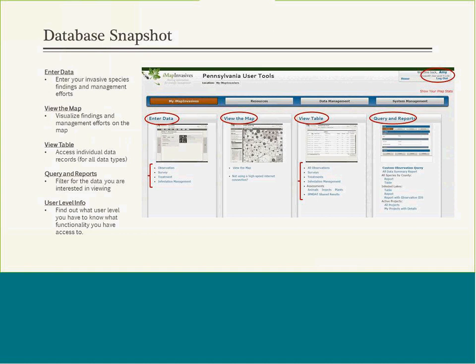operates. Starting from the left and going to the right, you see a box called Enter Data, and this is where you're going to enter your findings for both observations, and then you look down, you'll see a list where it says Observation, Survey, Treatment, and Infestation Management. These are all different data types, so that's where you're going to click if you want to enter one of these new records for that particular information.